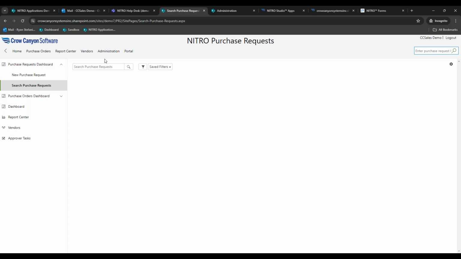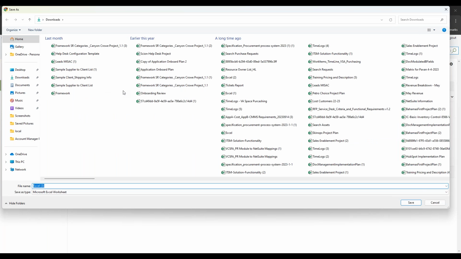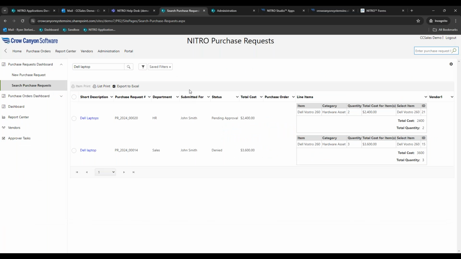I think this is probably the most common one that we flesh out as a part of these tool sets for customers. You can search for, say, an item or a requester or anything, and it creates a custom report for you. And then that report can be exported to Excel or even PDF'd as well, right? Gives you that ability to do so. That is NITRO Purchasing in a nutshell.